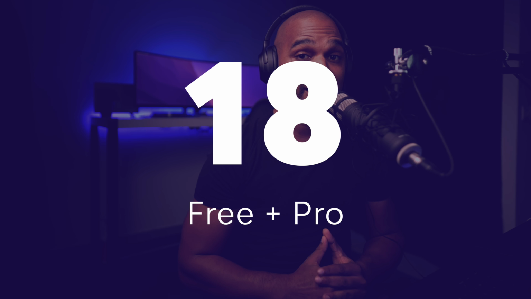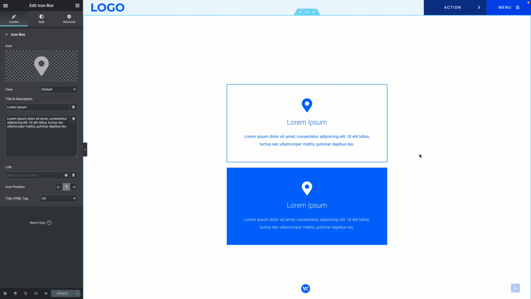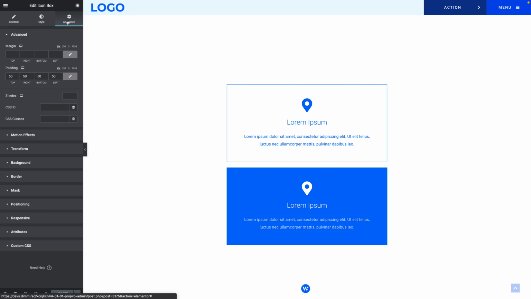18. Overlaying elements. Okay, so let me give you an example. So here we have two icon box widgets, one on top of each other. So at this point, you can't really overlay these items, but let me show you. So the first stage, let's pick the second one. So I'm going to click on the edit icon. Then I'm going to go to advanced. I'm going to unlink the margin values, and now I can start playing with the values.